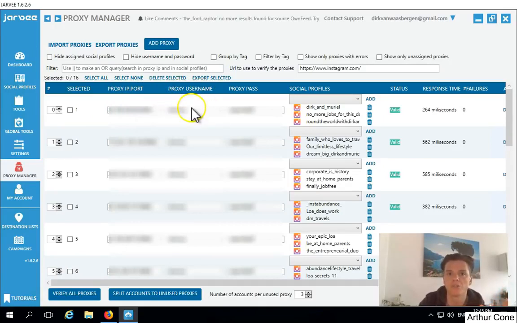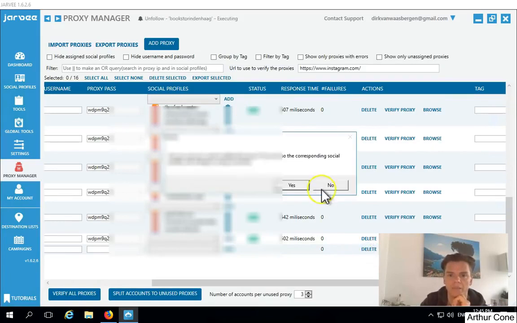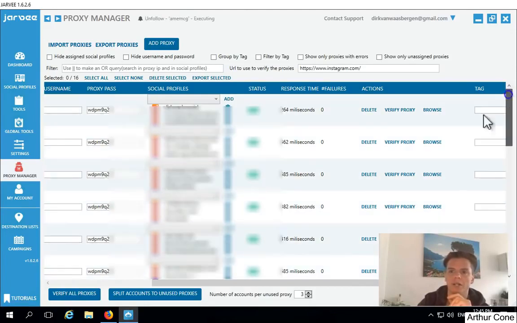And then you have the proxy username, that's probably your name, and then you have a proxy password. Fill it out here. Here it is. So you add your proxy, and then you do verify proxy, and then it needs to go to green. So that's how you verify your proxy.